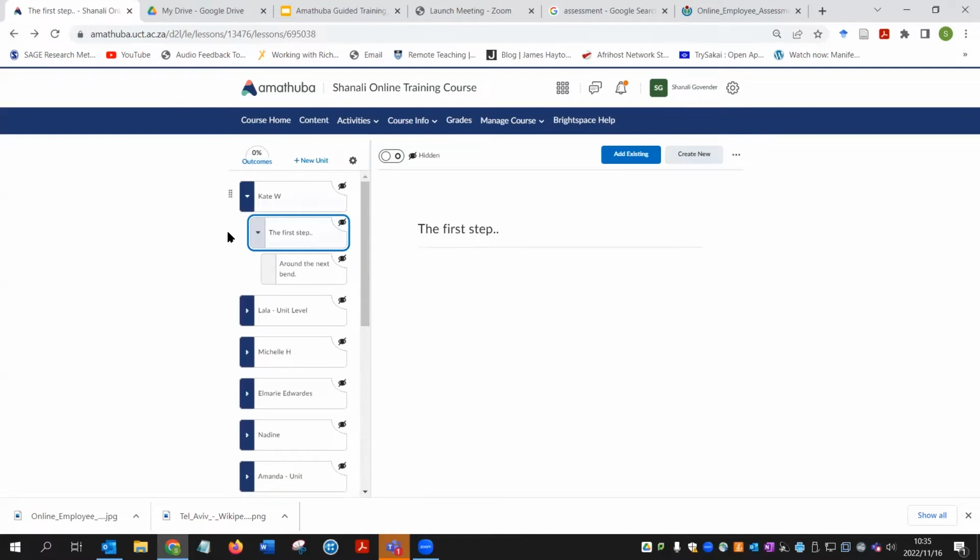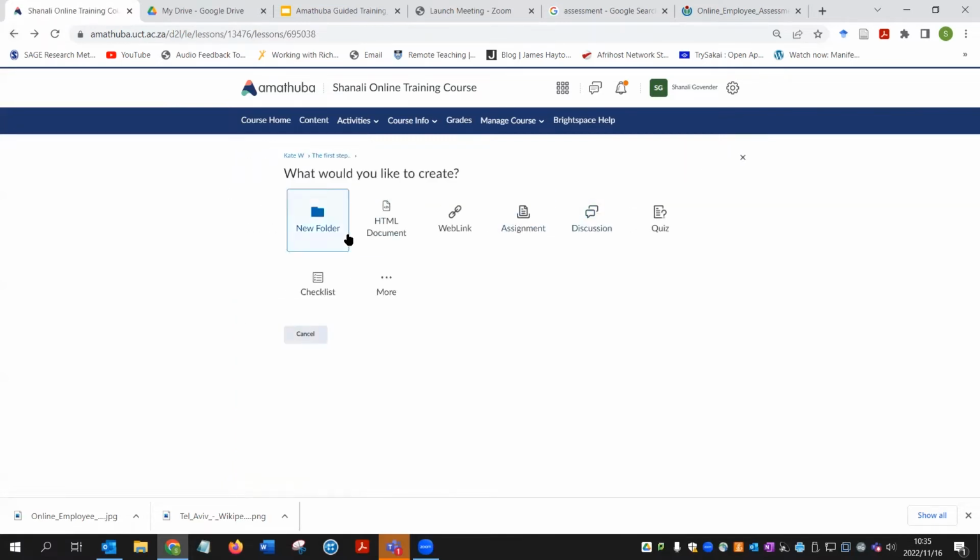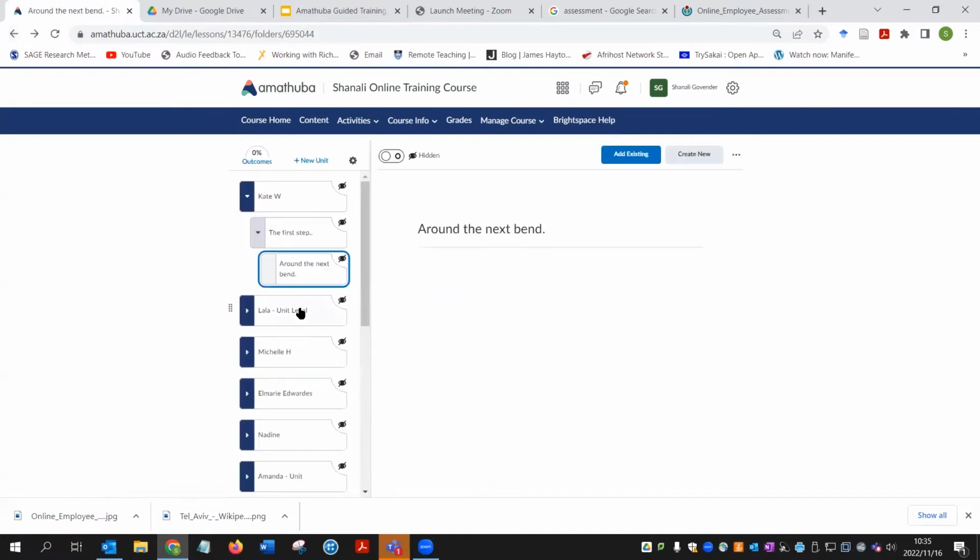If I am on a new lesson and I go create new, I see create a new folder. And finally, those are our 3 levels for now. We're going to talk about another one in a moment. Any comments, any questions?